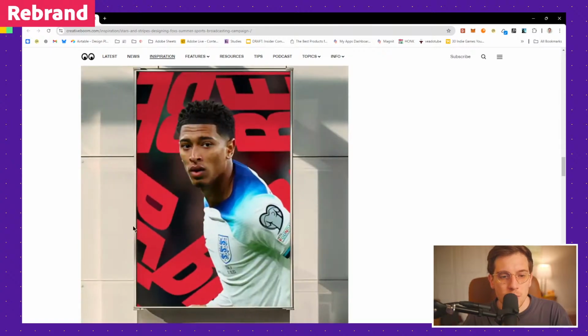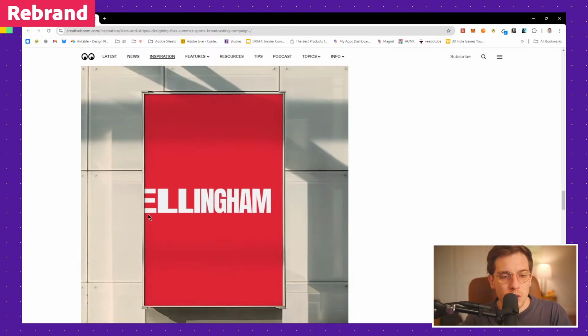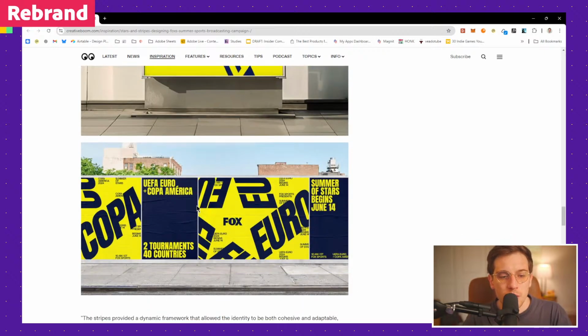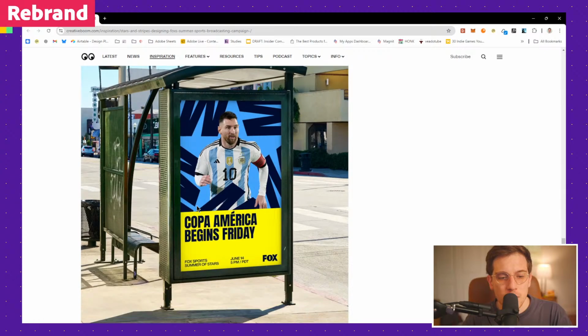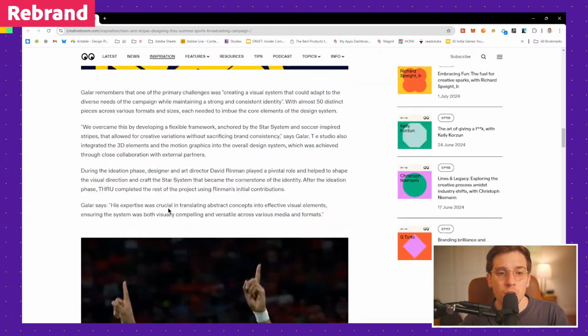You see that they're kind of messing around. They're even doing some clipping paths too to make sure that nothing falls over. But same sort of vibe here where it's coming and going. And it's just really pretty. So two thumbs up to that, Rebrand. And thank you to Creative Boom for talking about it.